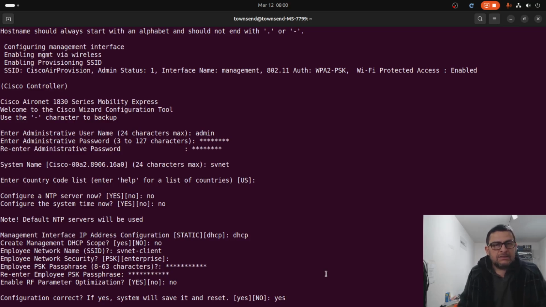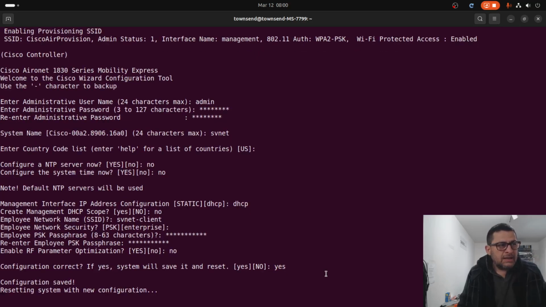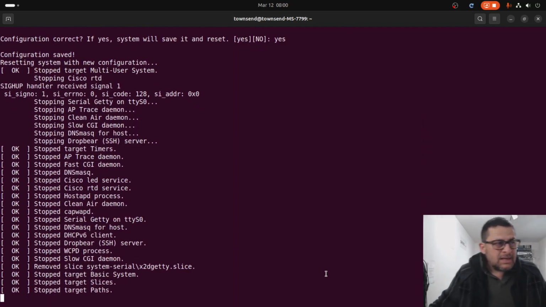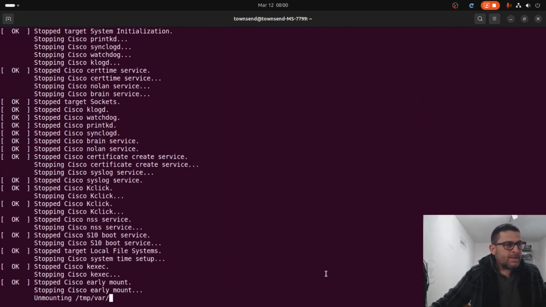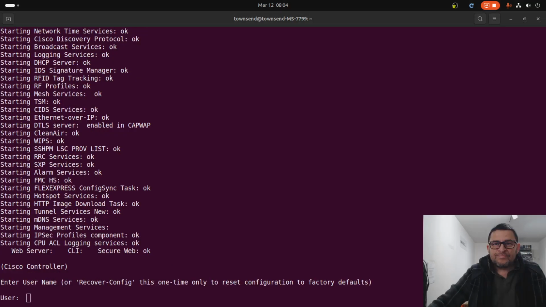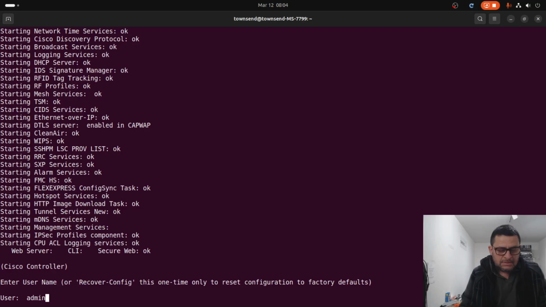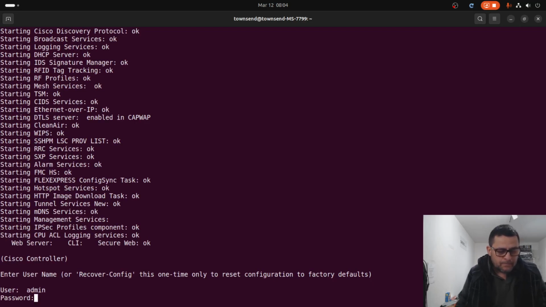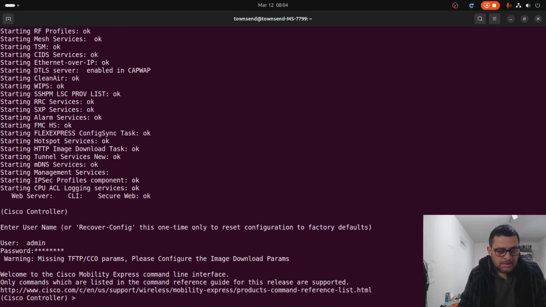And then after that, we are going to see if we can access the Mobility Express image, and then we are running a few diagnostic commands. Let's wait until the reset is complete. So the unit already booted. Let's double check. Admin, that's the user that we defined. There we go, guys. So let's check a few diagnostic commands.